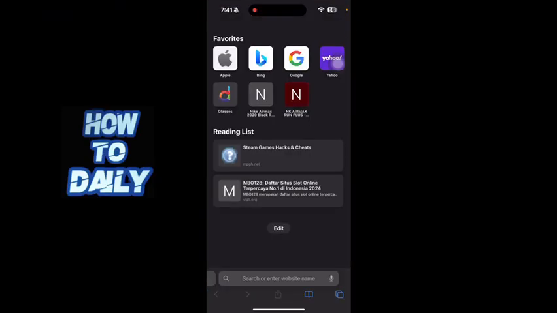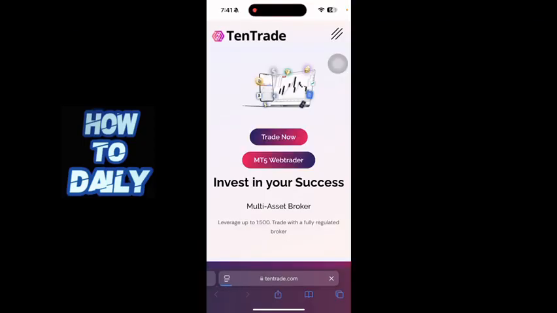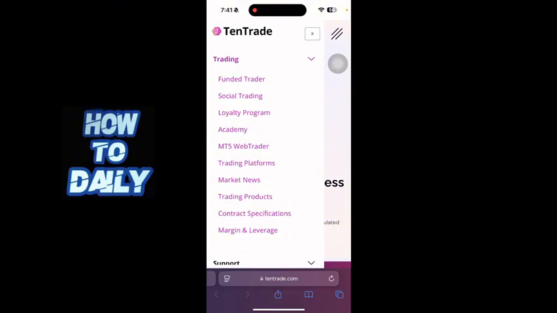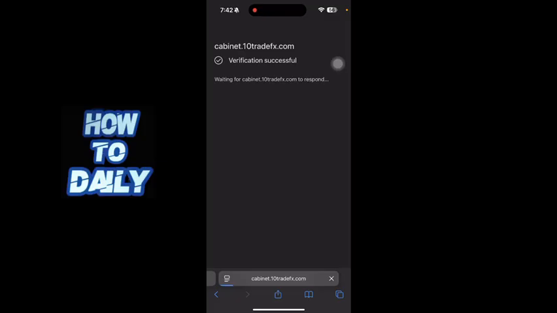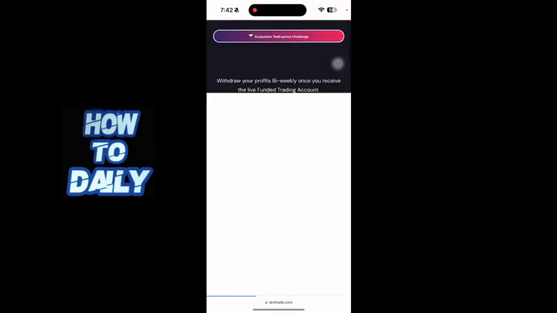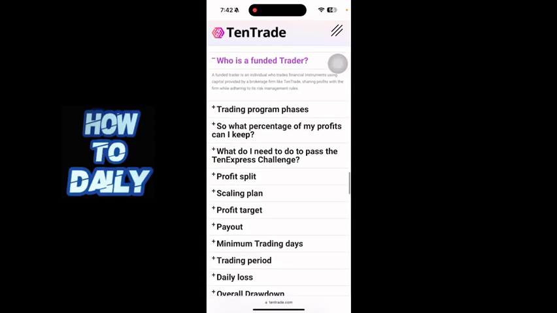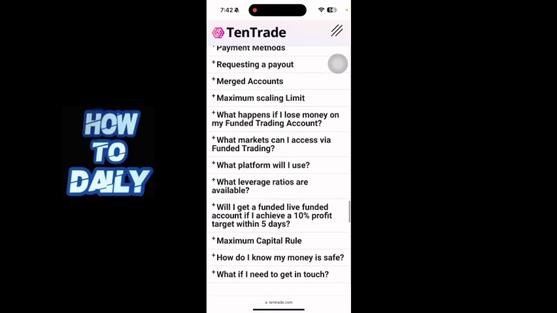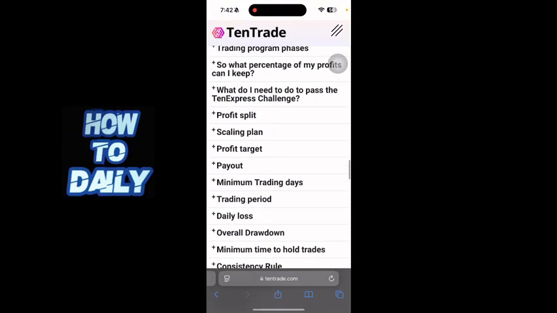Hi guys, so first of all I'm just gonna open up my internet browser and go to tentrade.com. And then I'm gonna click on the three lines in the top right corner, click on trading, click on funded trader, and I'm just gonna wait for it to load. Once it has loaded, I'll scroll down a bit and click on payout. Where it is, yeah, here.